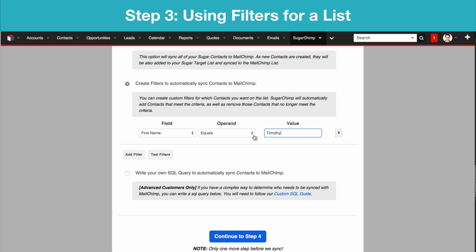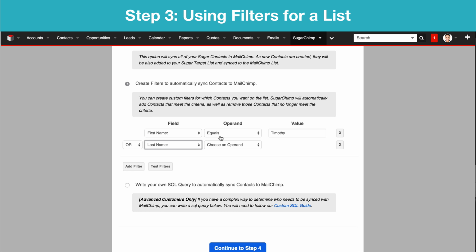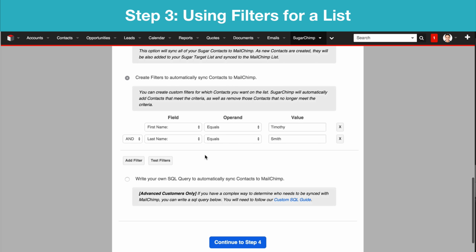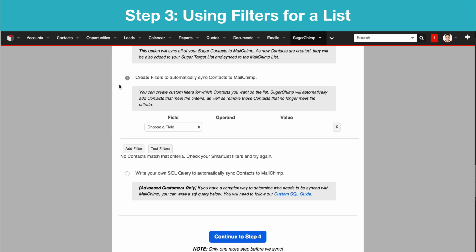Okay, so if we left it at that, then that would just be people whose first name is Timothy on the list. You can add a filter for last name, and let's set last name is equal to Smith, and so now we could add more filters, but in our case I want to change it to and, so that it's only Timothy Smith, not people with Timothy or Smith, just Timothy and Smith. And let's test the filters and find that we have nobody that matches that, so not very good filters for a list, but it's a good demo of how to use the filters.